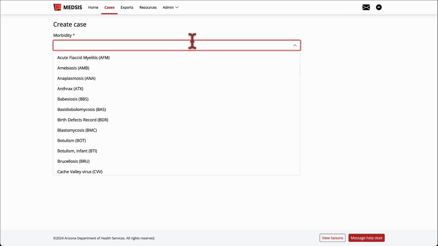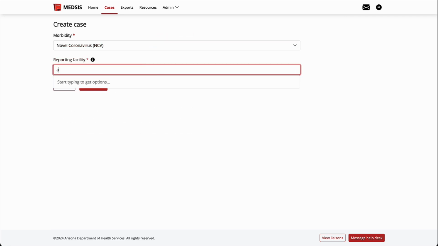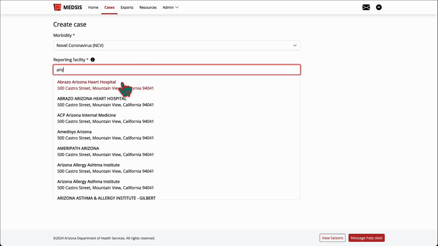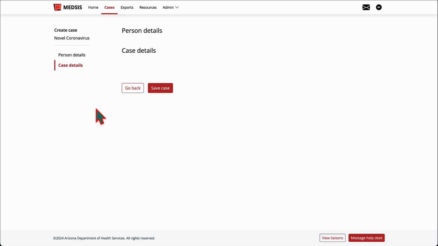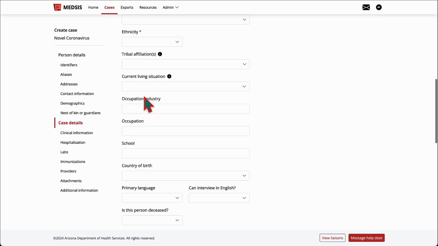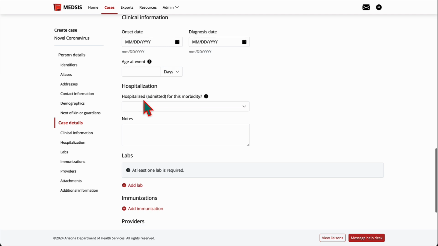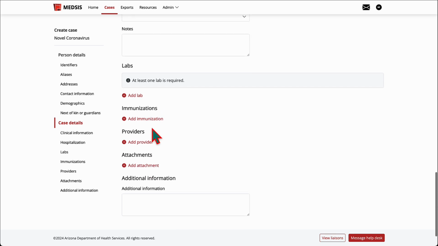Clicking the Create Case button takes us to the first step, selecting the morbidity, then the reporting facility, and, as a public health worker, the reporter. Next, click Get Started. The case form displays to enter available case information. Once all details are entered, the case can be saved and reported to public health. The case creation modules explain this in more detail.